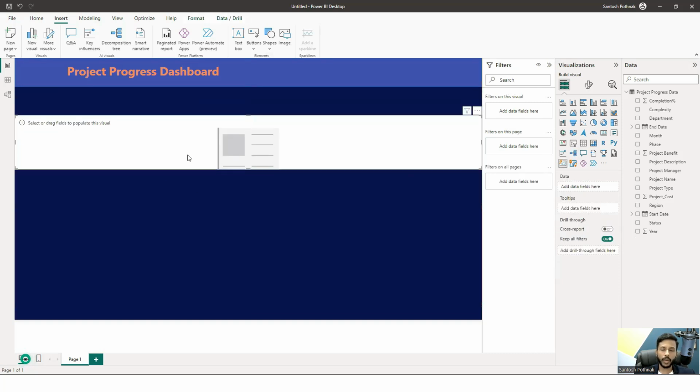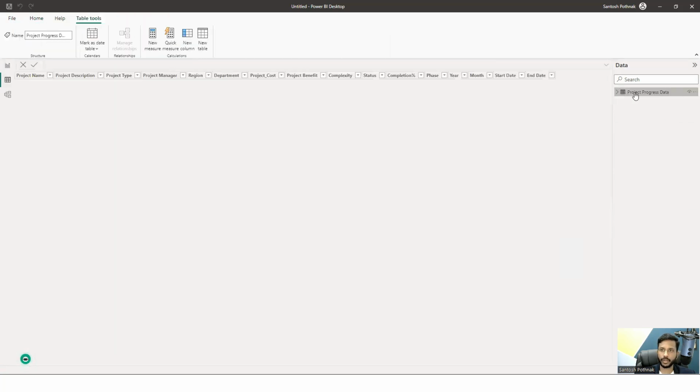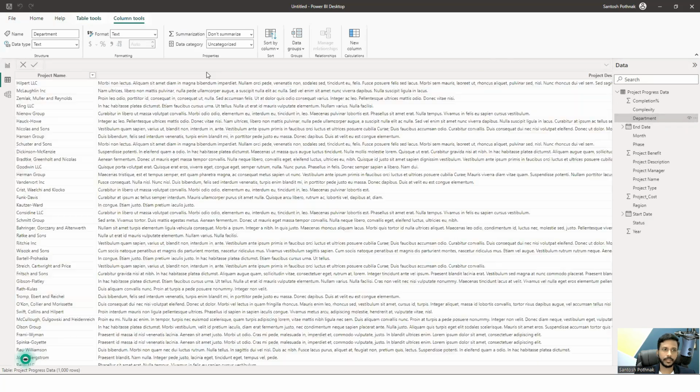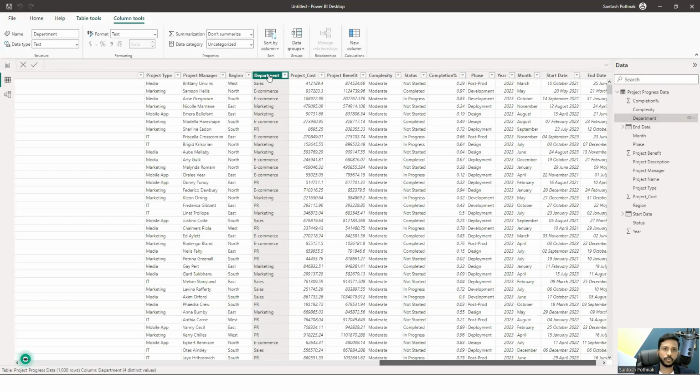So basically I wanted to add something here. Let's see. Before I add it, let me add the project cost, maybe for different departments. Okay, project cost for, we know the departments are four, right? Go back to the departments and see the data. I think data is loading. Yeah, you can see the data, departments. We have got four departments.